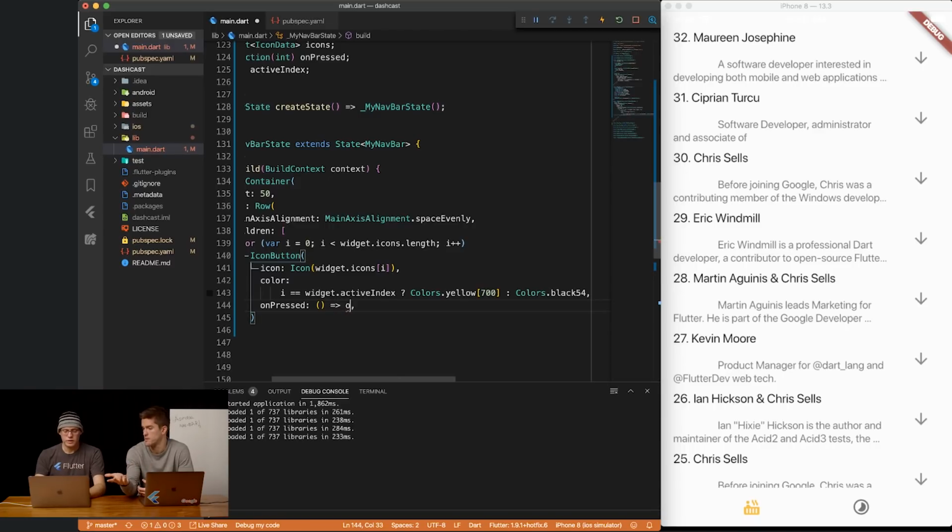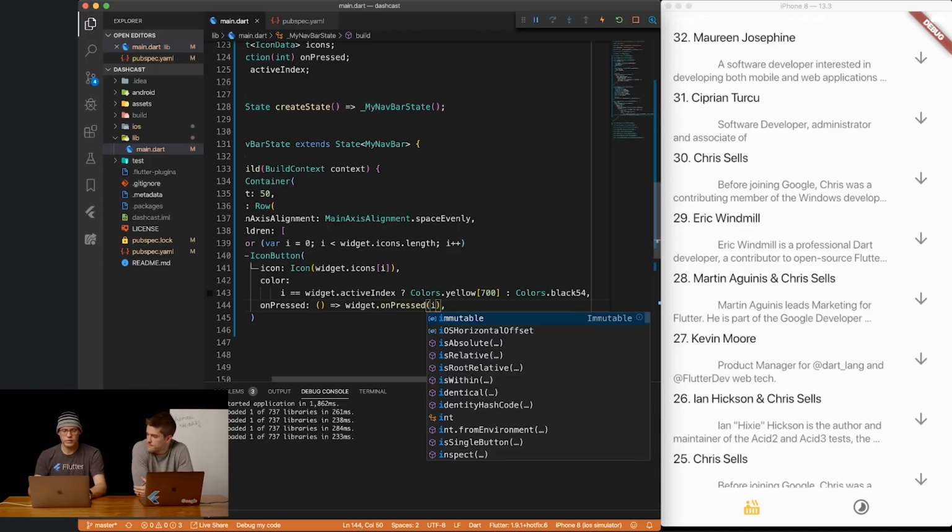Unpressed. Widget on unpressed, right? Yeah, but widget on unpressed takes a jobby, and by jobby I mean an integer. It's the technical term for job. And widget is not spelled like that. Widget. There we go. And then we pass in I. Unpressed, we're passing in active to unpressed I. I'll take your word for it.